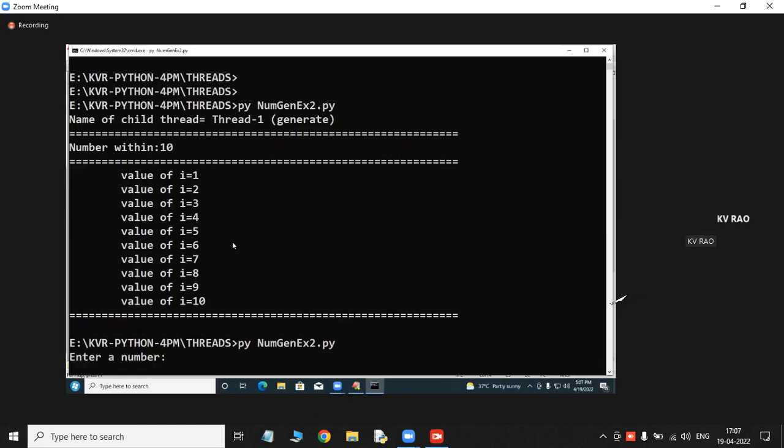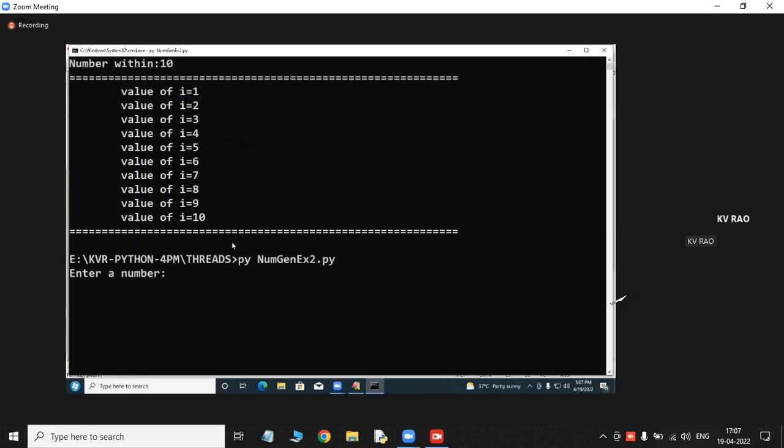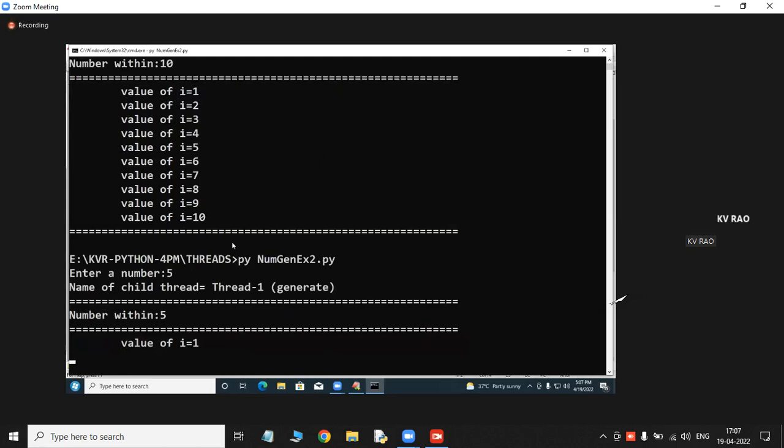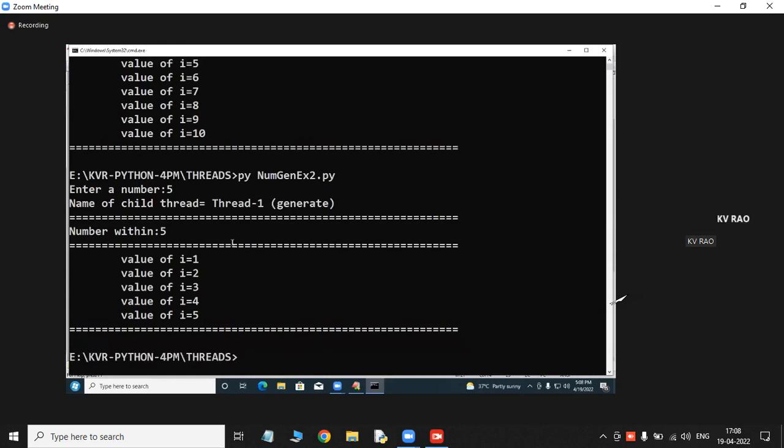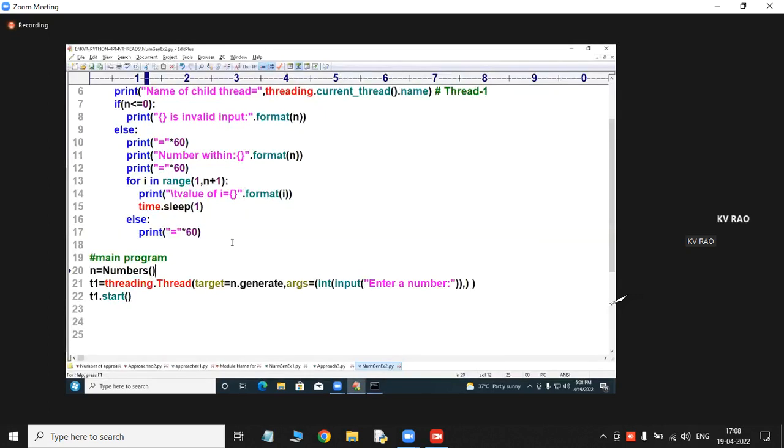Click. Execute. Enter a number directly. I set 5, and 5 numbers are coming like this. Now, if you are a very intelligent student, I will say this: in place of n, what can I write? Come on. The class name is called Numbers.